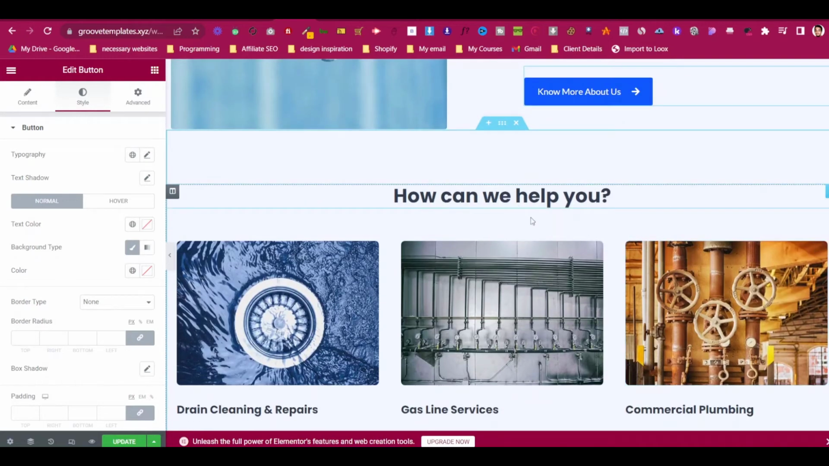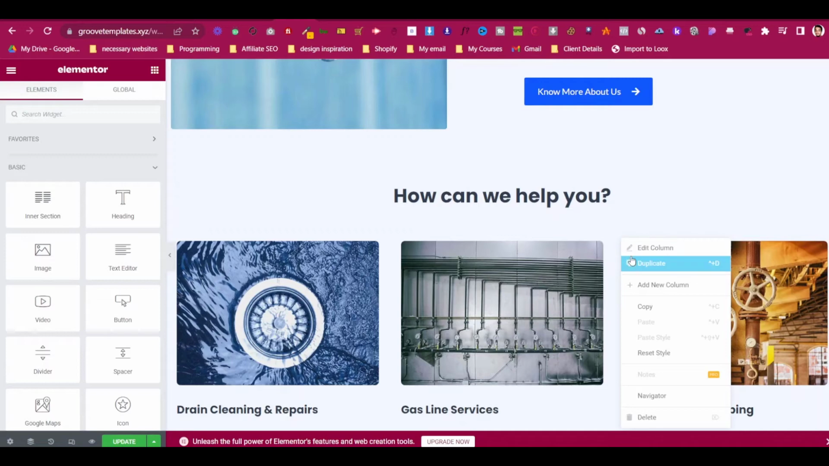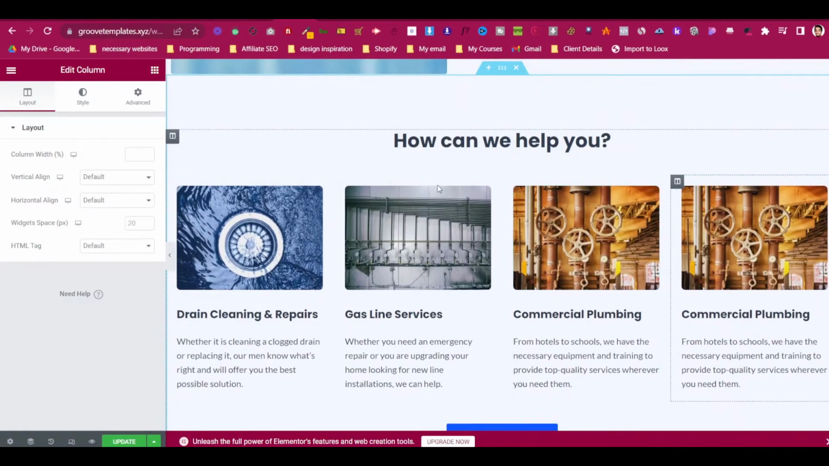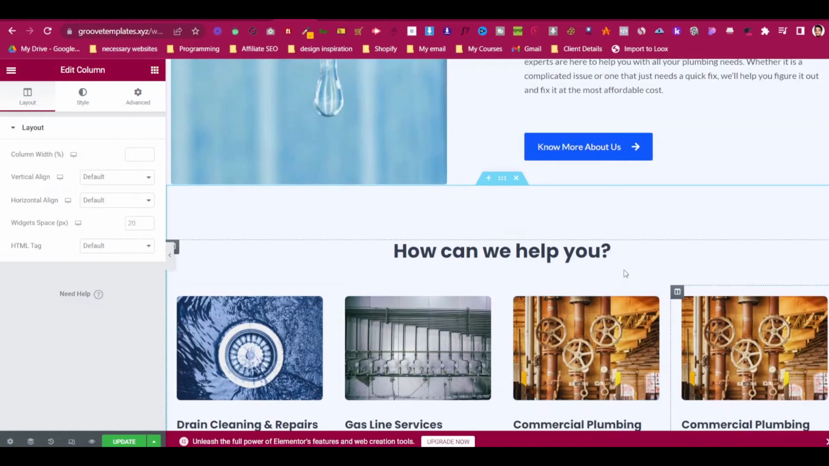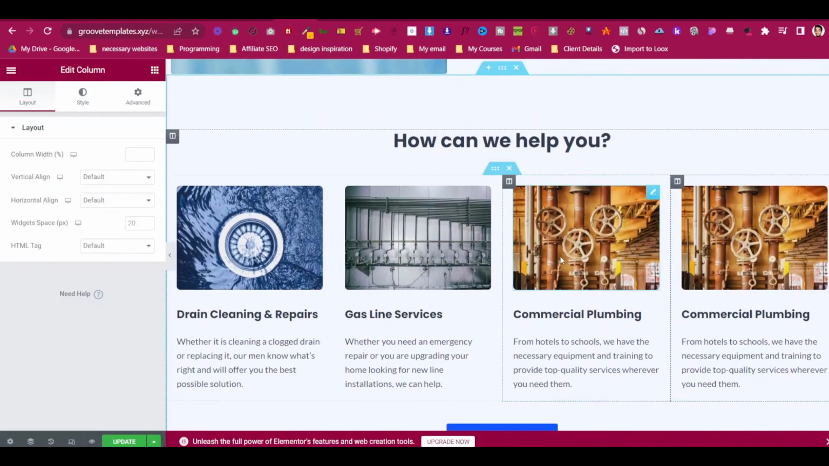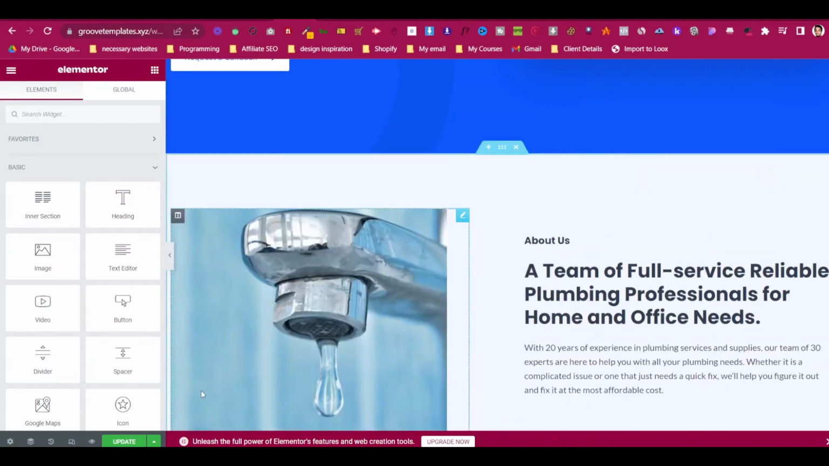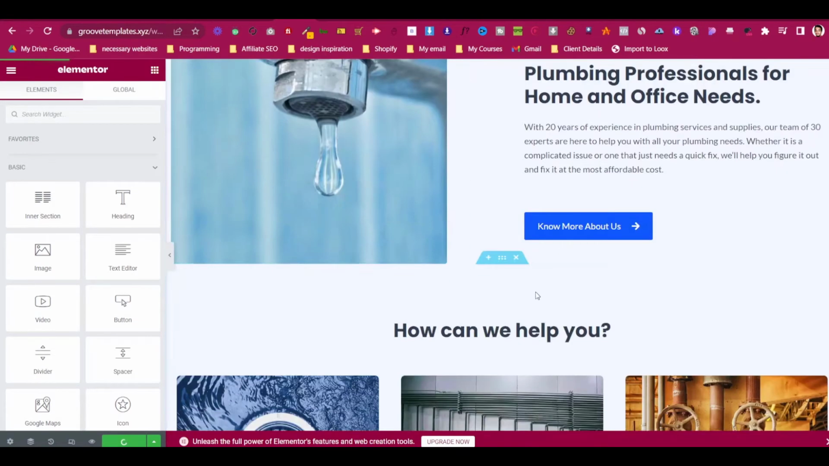So if you want to add another one, you just need to click one of these columns, right click on it, and you will find a duplicate button. If you click duplicate, as you can see right now, it becomes four of them. So now it is four instead of three. If you don't want the change, you can just press Ctrl Z to go back to the previous mode. After doing that, click on update.